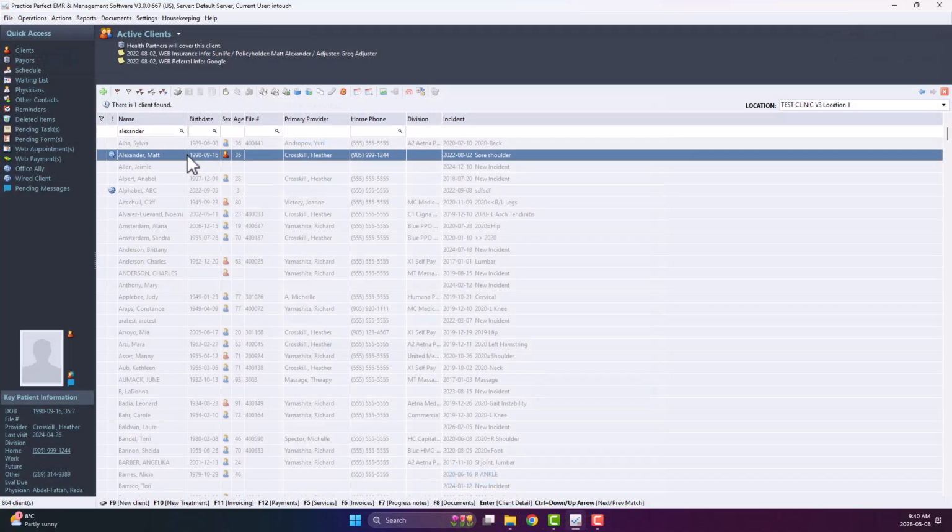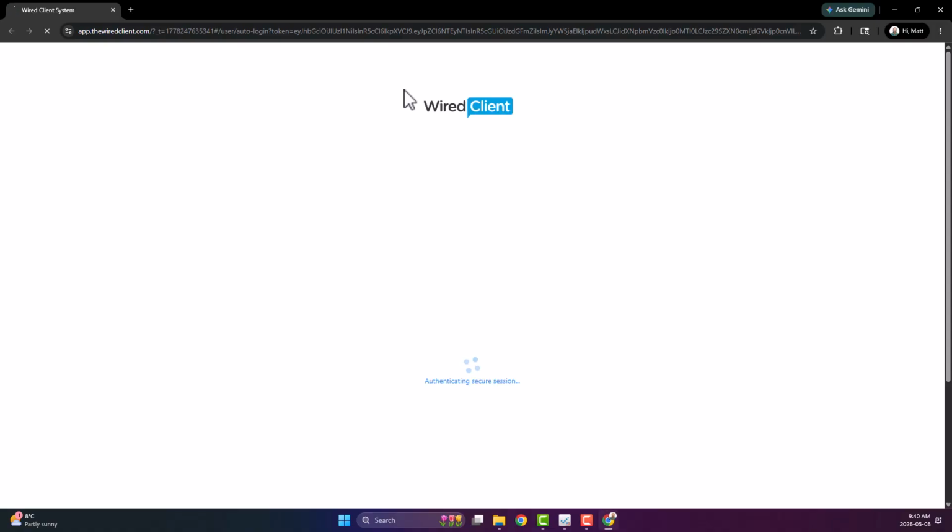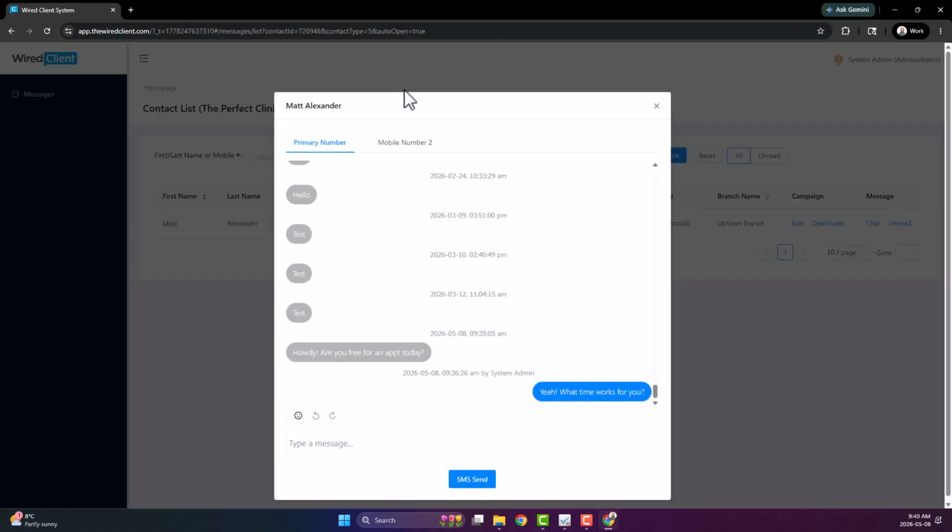We can also launch a conversation with a specific patient by opening their profile or highlighting one of their appointments and clicking this button here. This will open up the two-way conversation with the client, and you can continue it right in this screen.